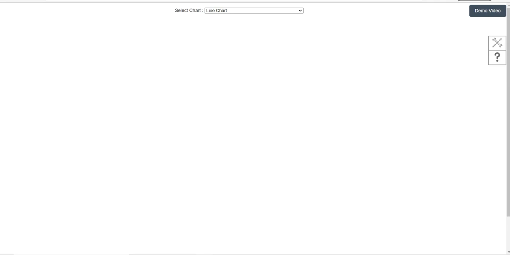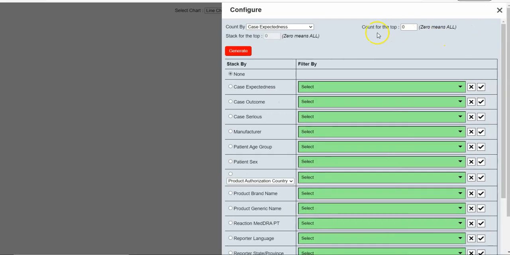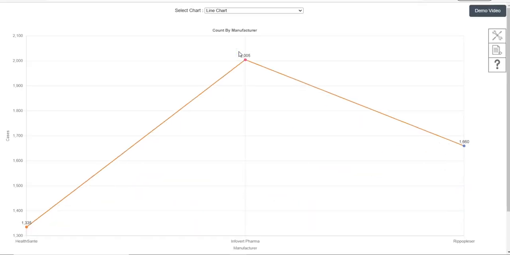This is a demo of ToroCube line chart. To plot a line chart, we are going to go to the configuration panel and we're going to count by manufacturer. So let's do that. And we'll get a line chart. Basically, there's 3 manufacturers and these are the cases associated with them, so the numbers show up.